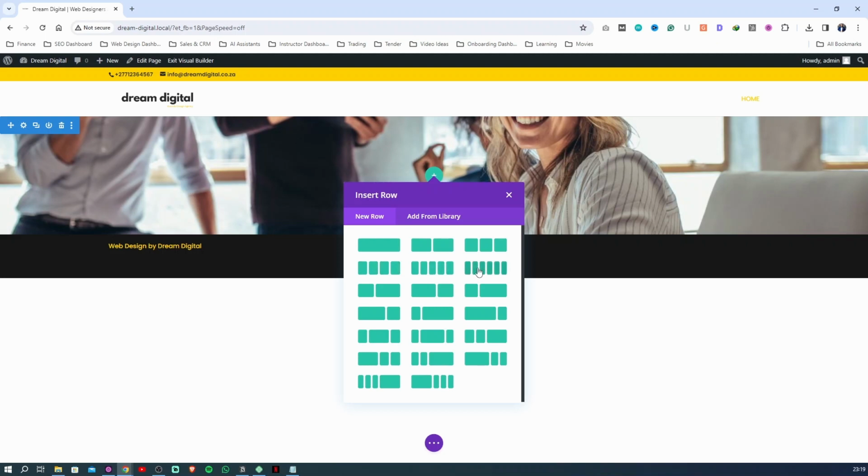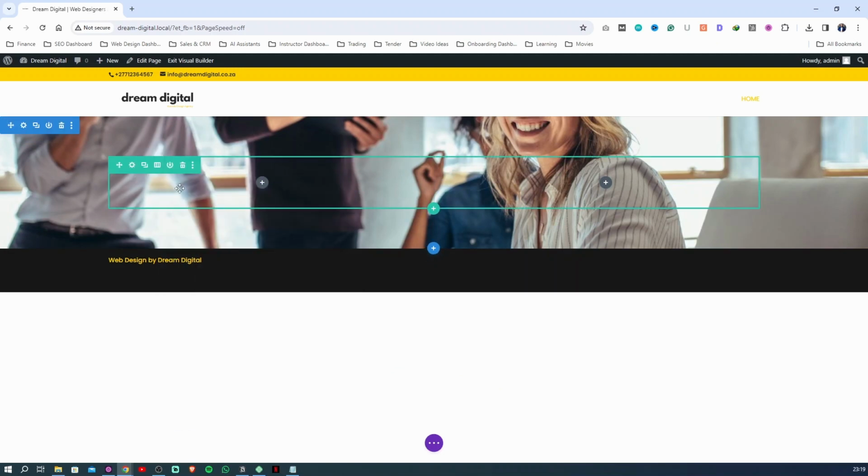We can decide how many rows we want. I'm going to say 2 rows. Okay, and inside the row we have modules. This is where we can add elements like images, text, footage, videos, icons. So inside the row we have modules.